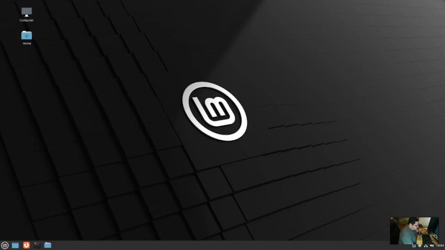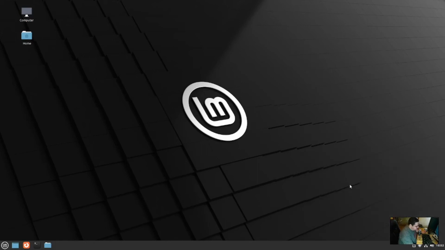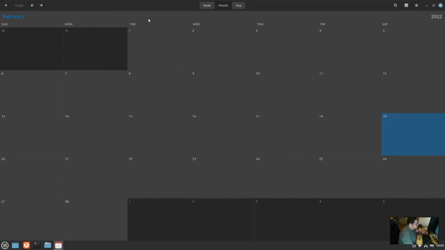Over in the right-hand corner, you've got your date and your time. If you click on it, it opens up your calendar and any events that you can put in here. You can do your date and time settings right here. If you have events, you can add them in right here, I believe. I believe you click on it and it'll add them in. Yep, see? It opens up your calendar and you can add in an event. Okay? So that's how you do that.